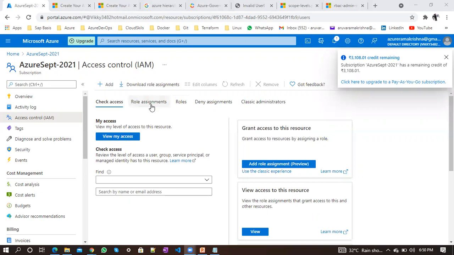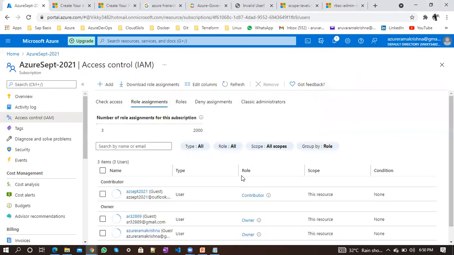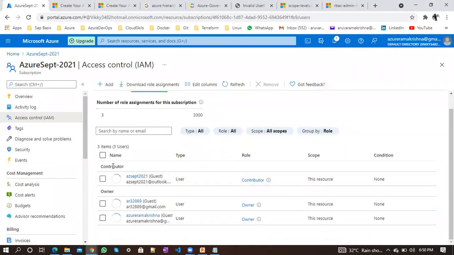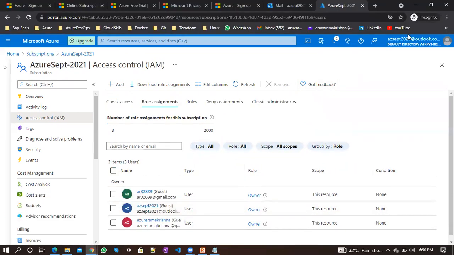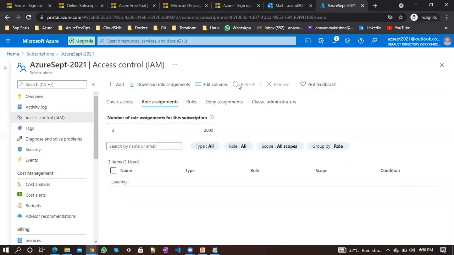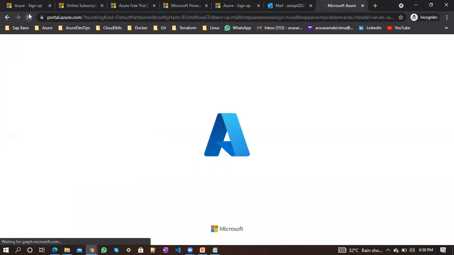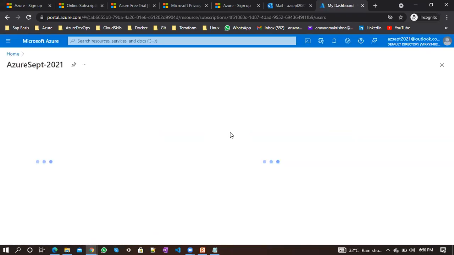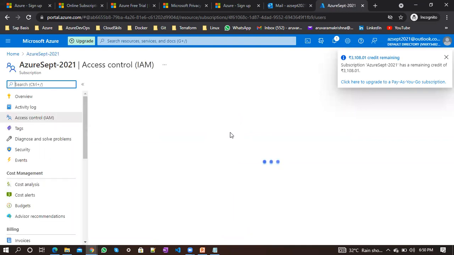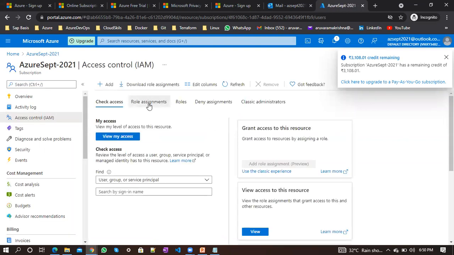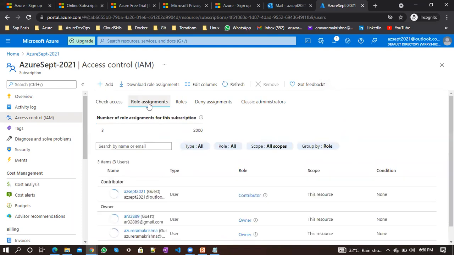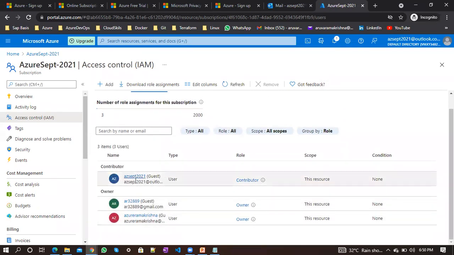Okay, so if I go back to this role assignment again, here I could see contributor. I have given contributor access to this newly created email ID. I'll go to that newly created account where I log in, and let me do a refresh from the top. And when I go to the role assignments here, I could see I'm having contributor access.